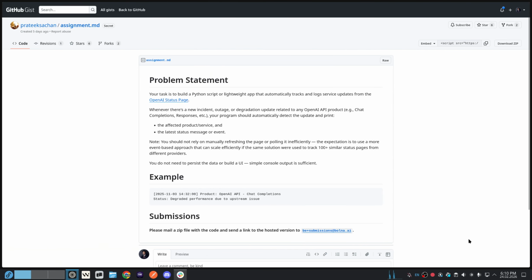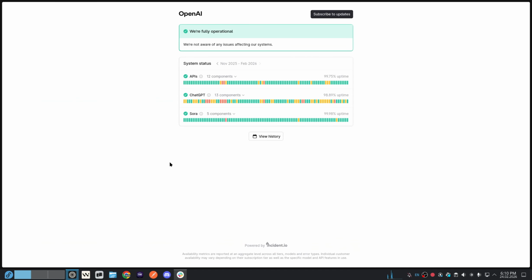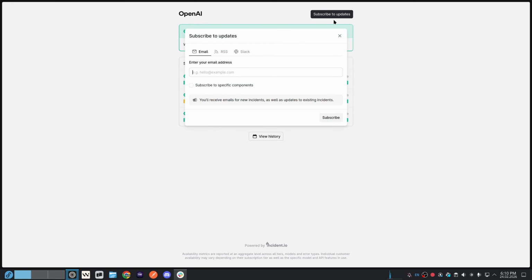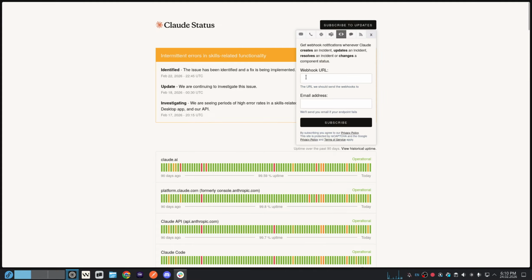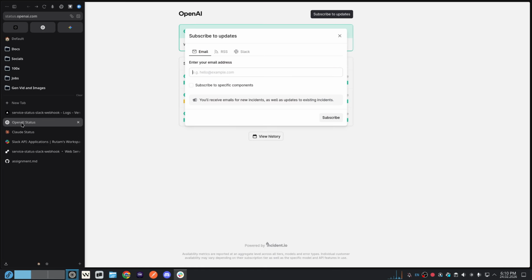Hi, so the problem statement was to create an event-driven architecture to log updates that come from the status.openai.com page. This page is based on incident.io and does not provide any webhooks to push updates to our endpoint directly. So I was going through some other pages like the Cloud status page. This page is based on Atlassian, and this does have a webhook implementation for easier integration with our application, but this is not an option in OpenAI.